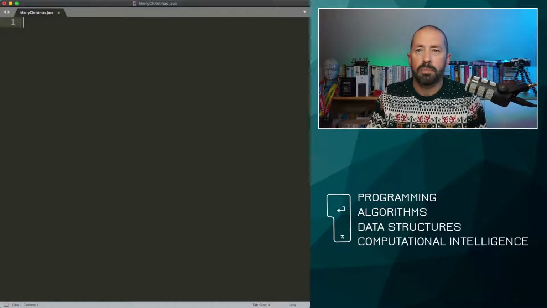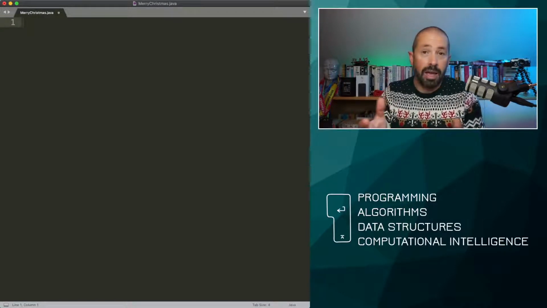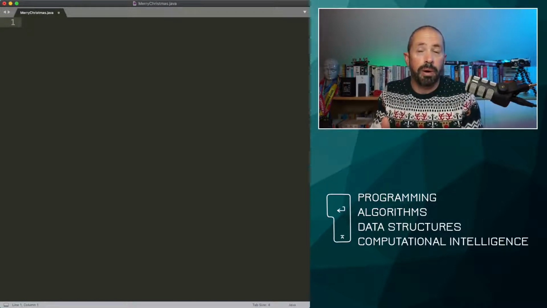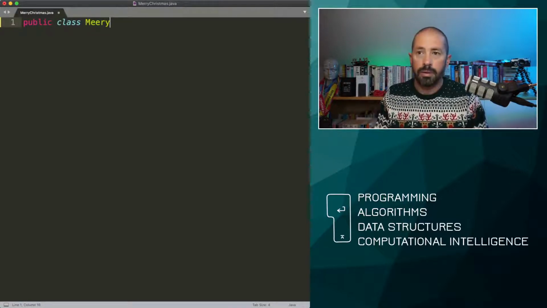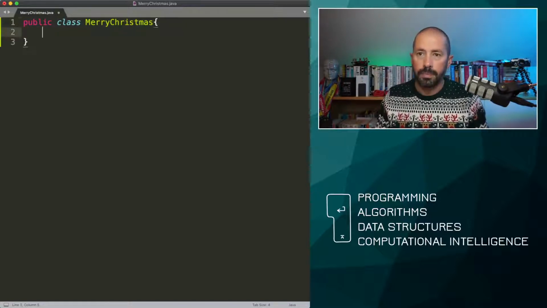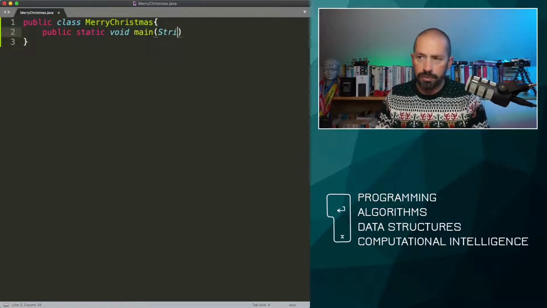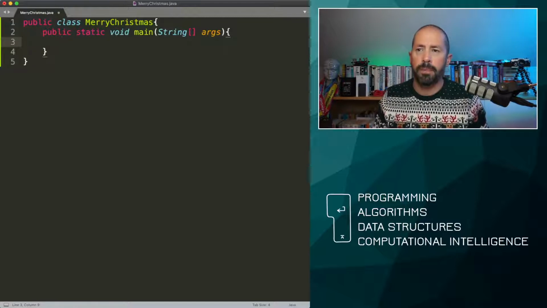As part of this program, we're just going to have a basic program. It's not a very big program. It's not going to take you long to try this out. To start off with, we will just have public class MerryChristmas. And then I will have public static void main, all the usual stuff. So nothing too unusual so far.